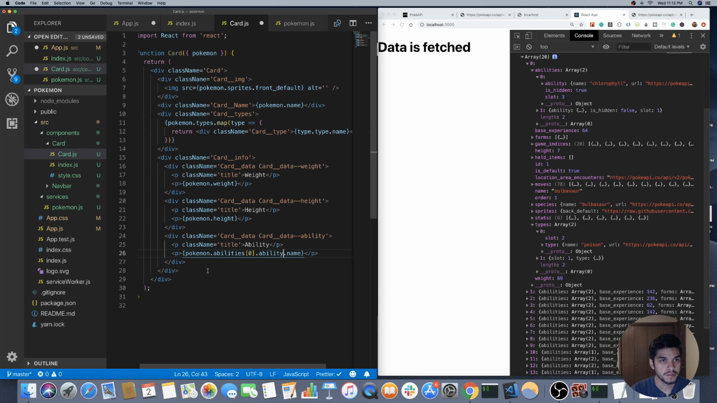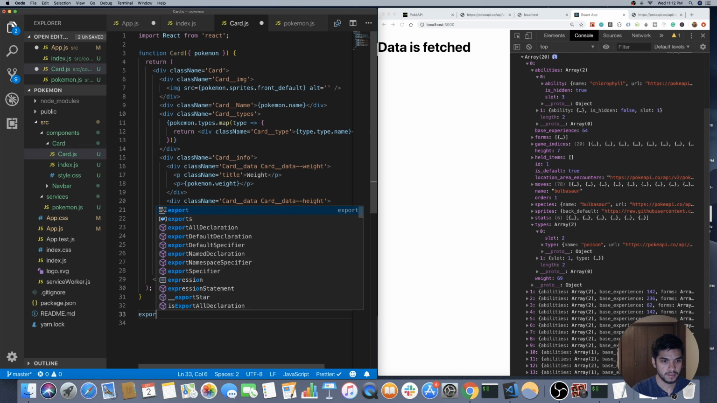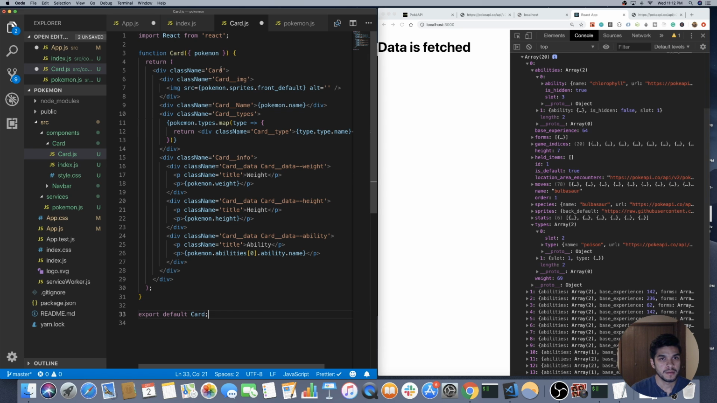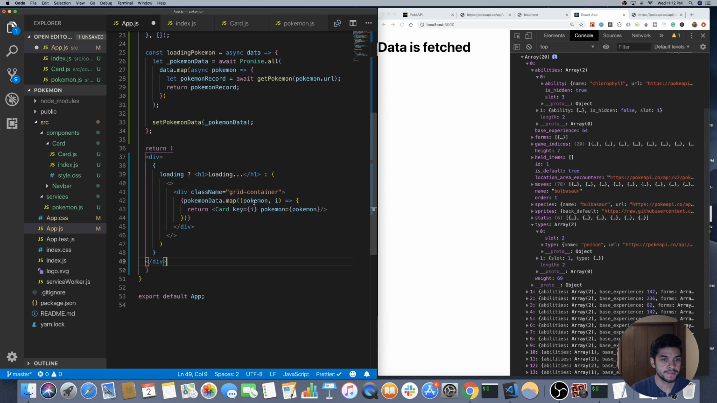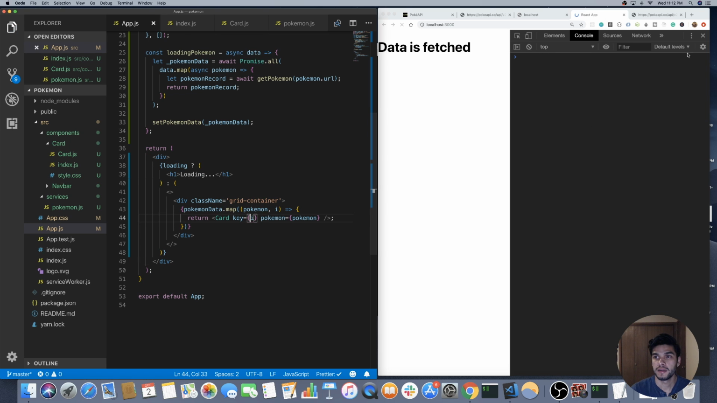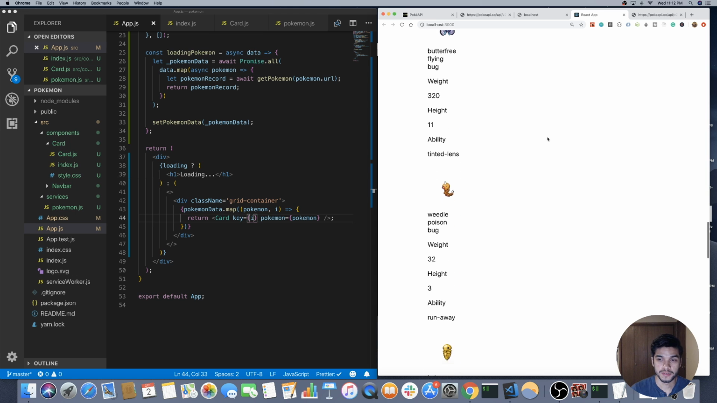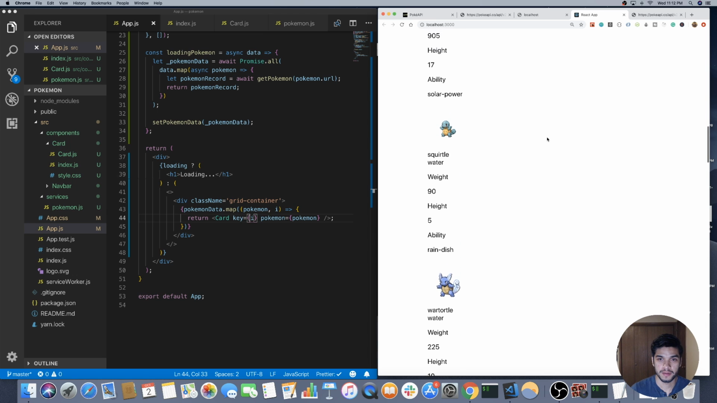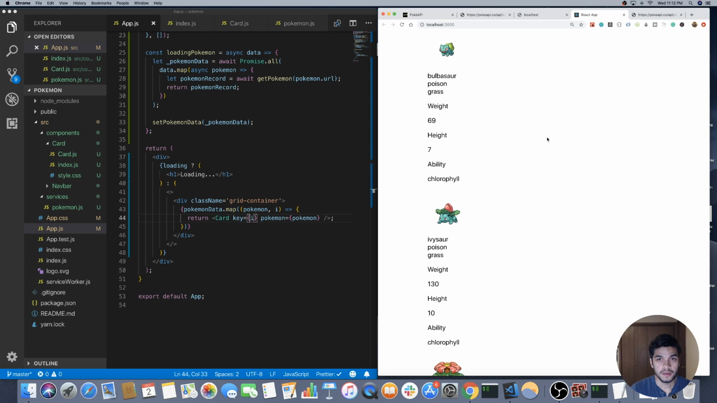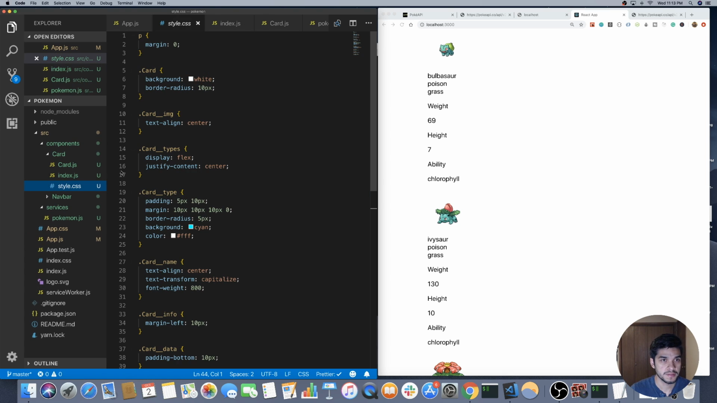And yeah, so let's go ahead and export default this card. All right, so let's save that. And here, save this, and let's see what we get. All right, cool. So we're actually getting some data. We're getting all of the information. The only thing is the styling is a little bit off. So let's make sure our styling is all there. Oh, I believe the styling. Oh yeah, so it is there.